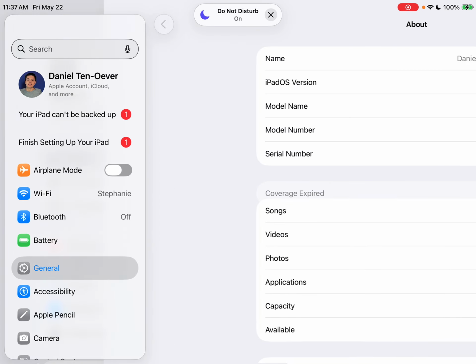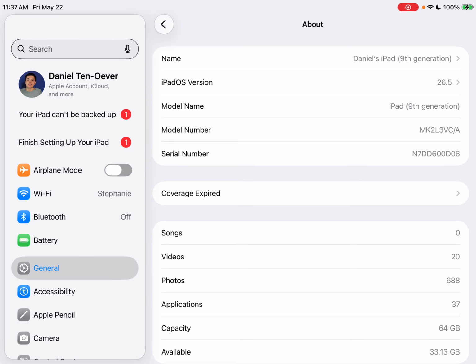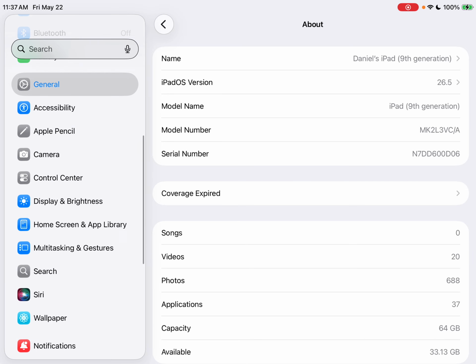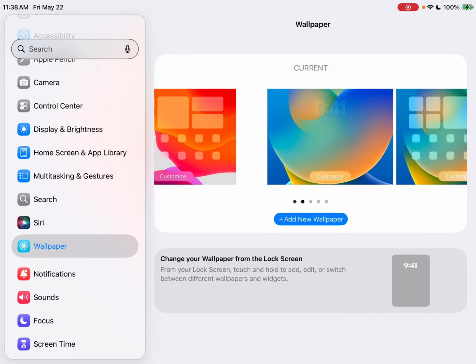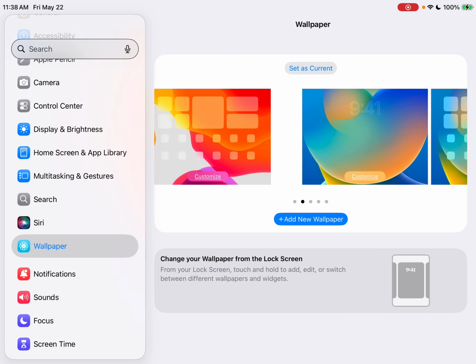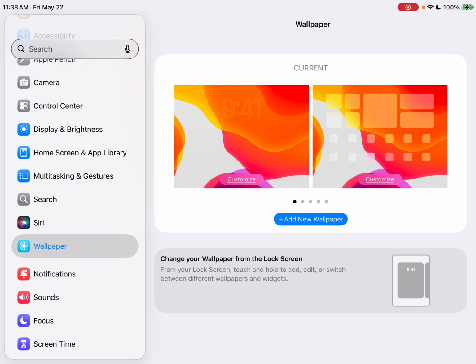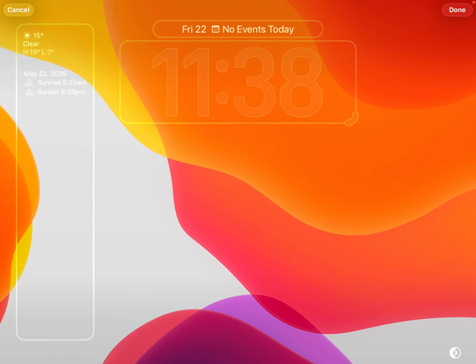I just wanted to tell you, if you have an iPad and you have a wallpaper like these right here that you care about, you might just want to update your iPad to iOS 26.5. The reason I say that is that there is a bug when you go to change the wallpaper.